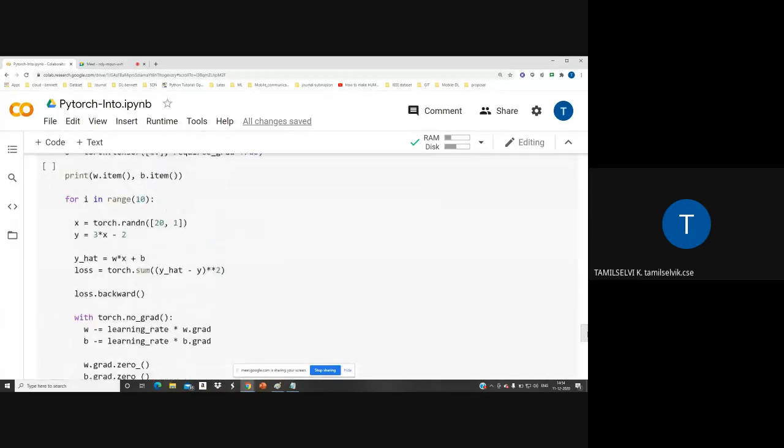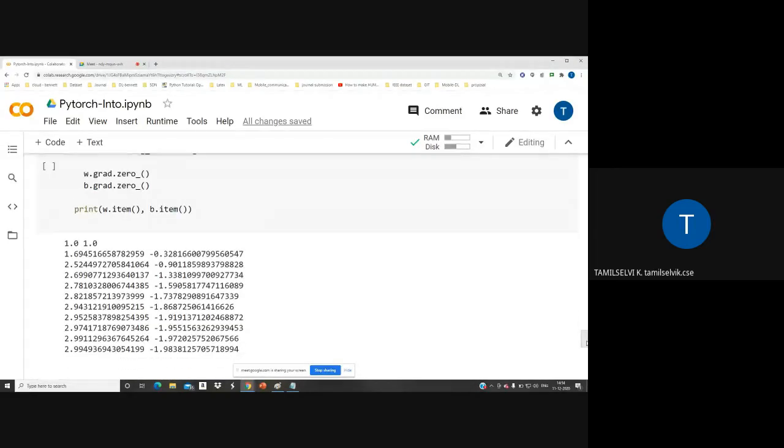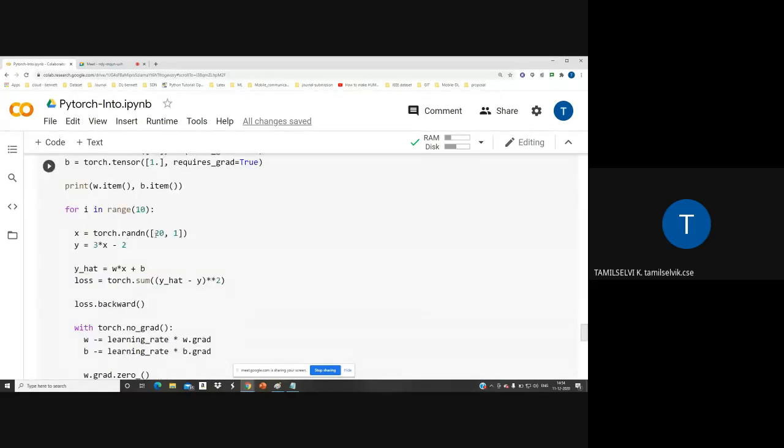See here, as usual, I have set the learning rate. The whole hard code is given for you. This is for exercise, please make a note of it. There is no need to write everything from scratch, but in order to learn, you have to experiment with these things. So this is my W tensor and B tensor, and I have printed these items. See here. If it is a tensor, you have to give 1 and 0. Initially my W and B are 1. I am taking 10 epochs. I have random values of 20 cross 1.